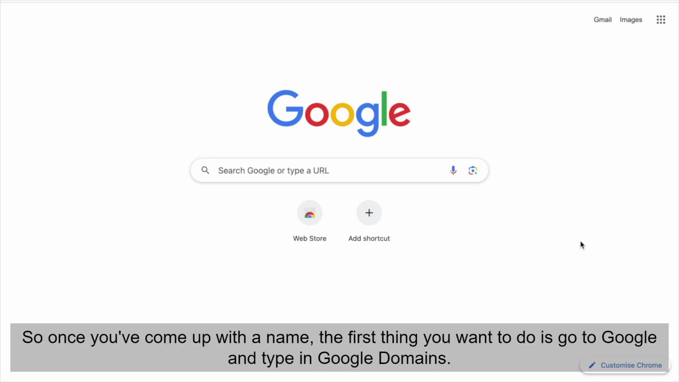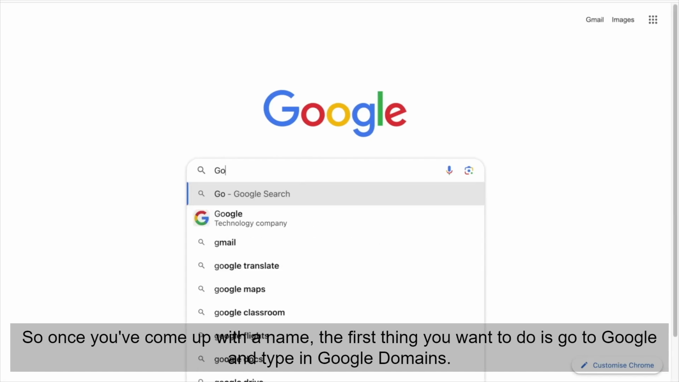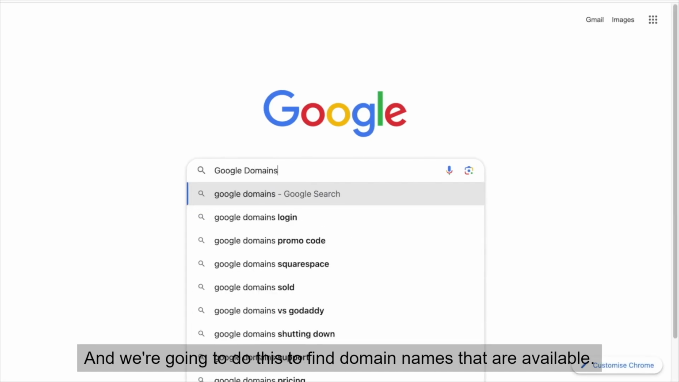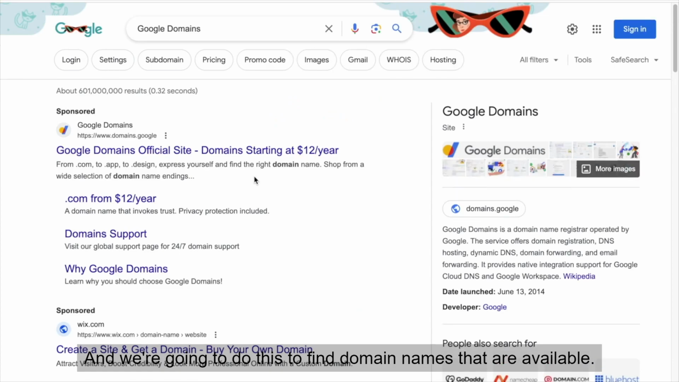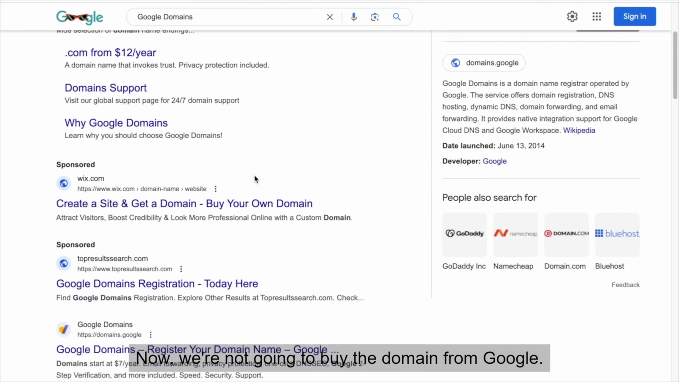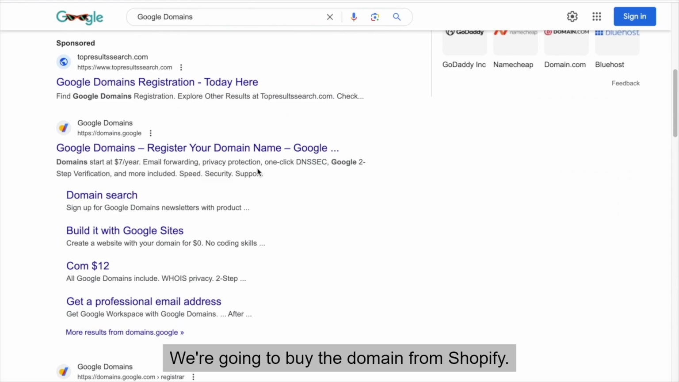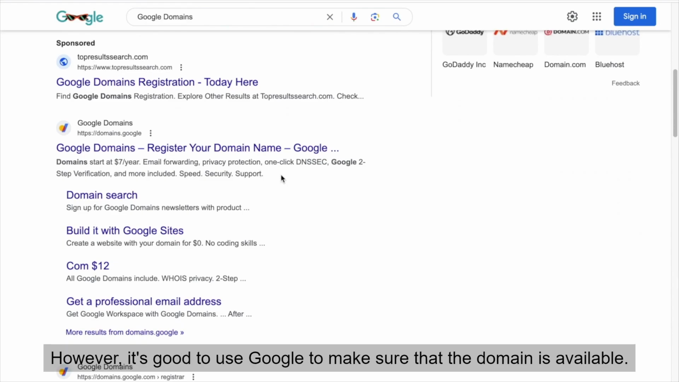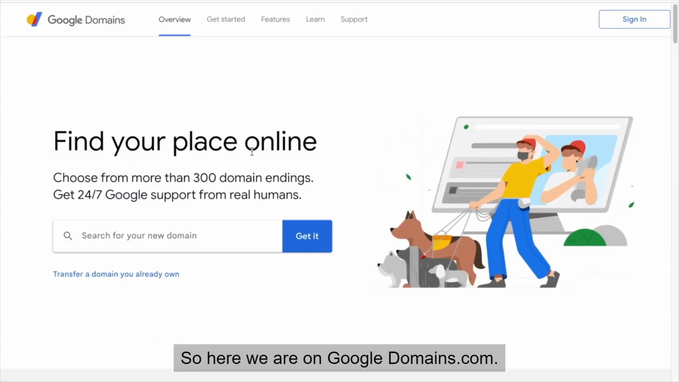So once you've come up with a name, the first thing you want to do is go to Google and type in Google Domains. And we're going to do this to find domain names that are available. If you come up with a name and your domain is not available, you will have to come up with a new name. Now, we're not going to buy the domain from Google. We're going to buy the domain from Shopify. However, it's good to use Google to make sure that the domain is available. So here we are on googledomains.com.